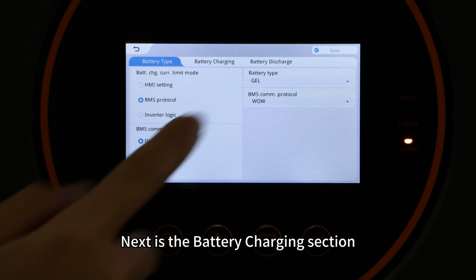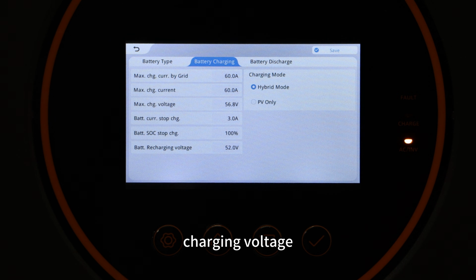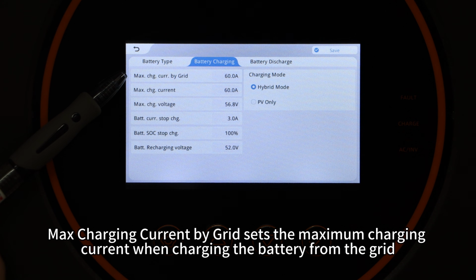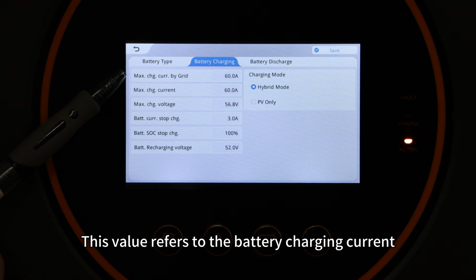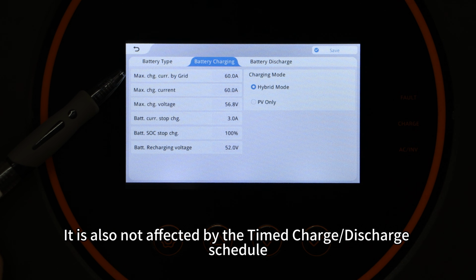Next is the battery charging section. This section is mainly used to configure charging current, charging voltage, and SOC thresholds. Maximum charging current by grid sets the maximum charging current when charging the battery from the grid. This value refers to the battery charging current, not the current on the AC input side. It is also not affected by the time charge or discharge schedule.